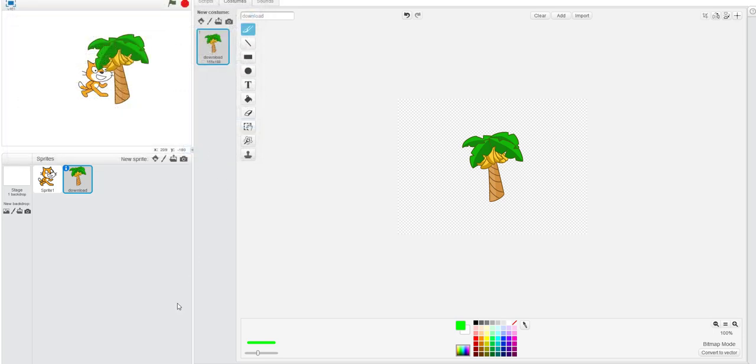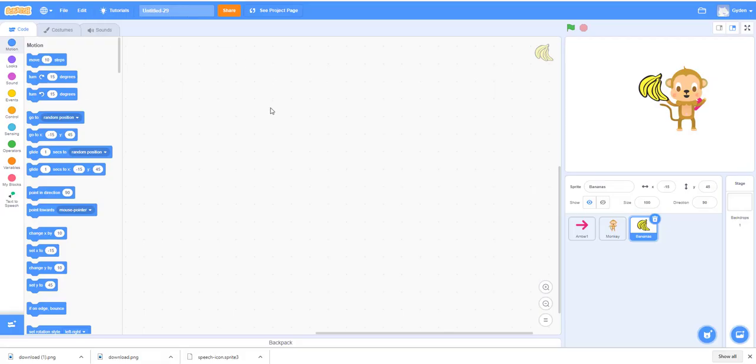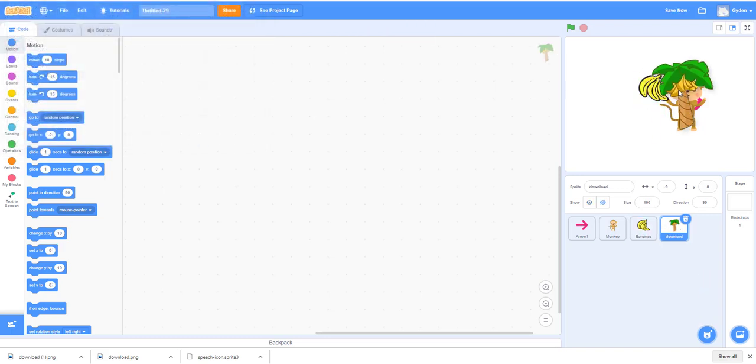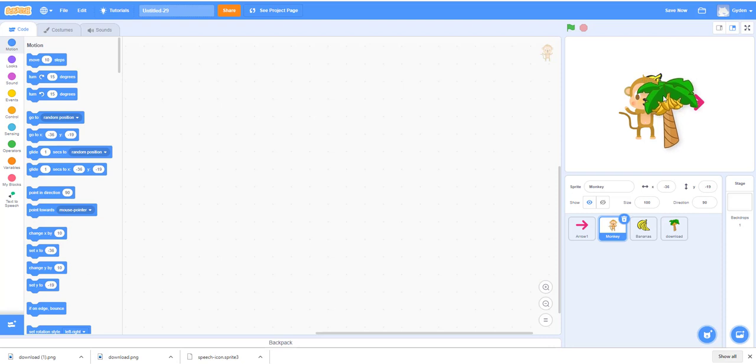So what we can do is go back to our game. Now we can load this tree into our game. So you say upload, and you can select this. Now you can see the banana tree is not blocking the banana in the back. You can still see the banana, the monkey and the arrow in the back, which is good. That's what we need. So now we can start coding our game.